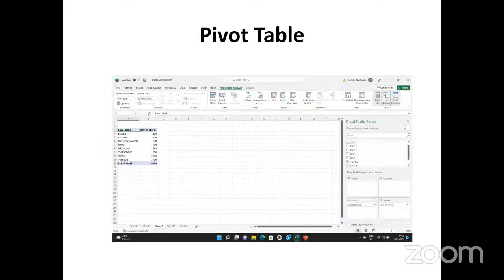So here we can see on the screen, on the left hand side, the pivot table has come with row labels on top and the sum of the total in the adjacent column, and the grand total is also there. And under the row labels, all the heads are there: books, clothes, entertainment, all the heads that I have inserted. Now, this is how a pivot table looks like, the structure, which is given on the right hand side.